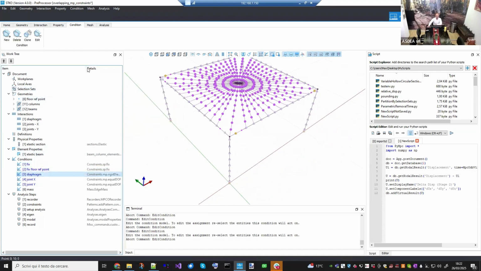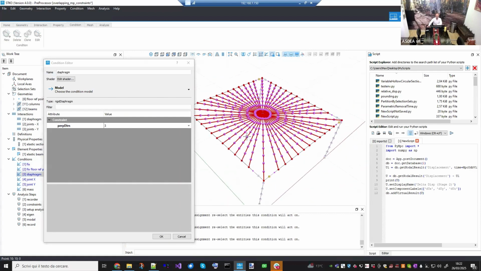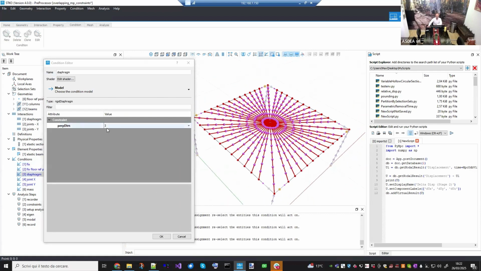Then I have a set of multi-point constraints. Okay, so the first one is the rigid diaphragm, which is imposed on this interaction. Perpendicular direction is 3 because I want to apply it on the XY plane.